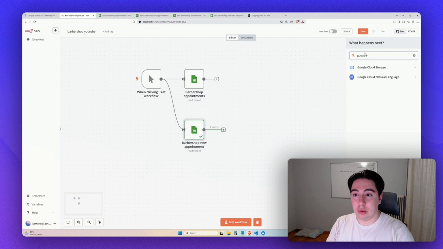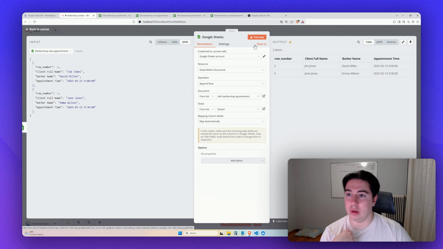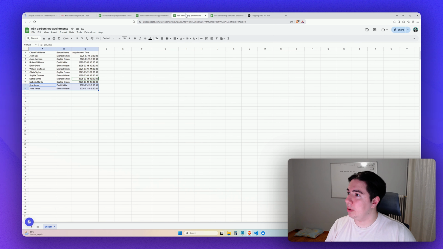So again, we're going to go Google Sheets, append to sheet, Google Sheets account. I'm going to choose our barbershop appointments, Sheet 1, and I'm going to map the columns automatically. Test. Perfect. The operation was a success, and if we go to barbershop appointments, you can see our two new rows right here.